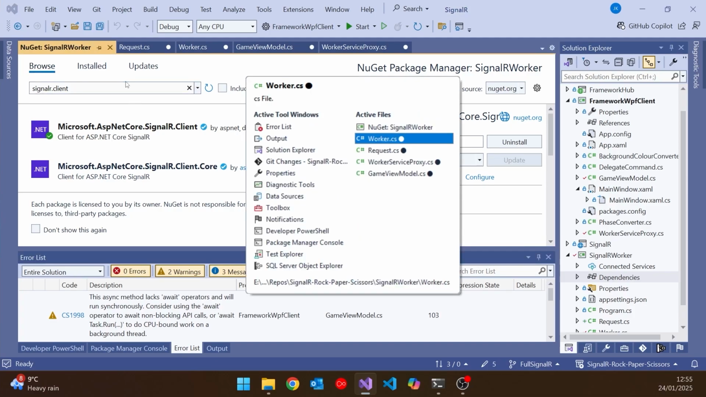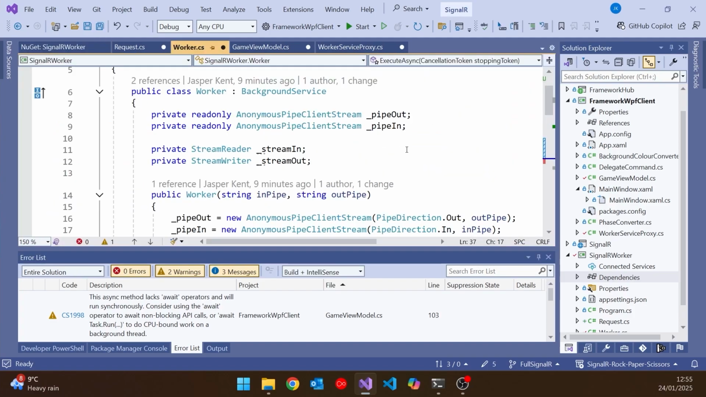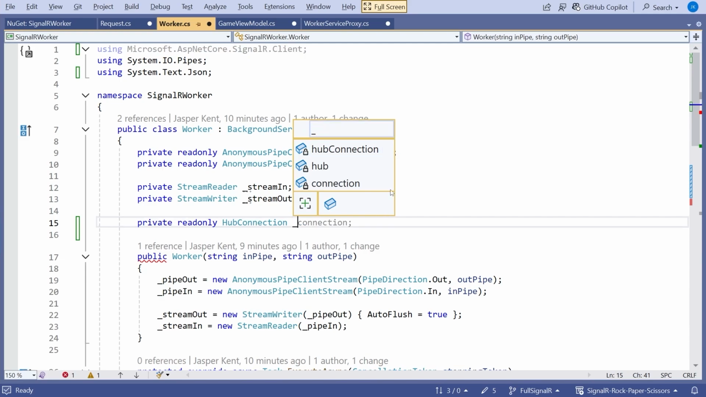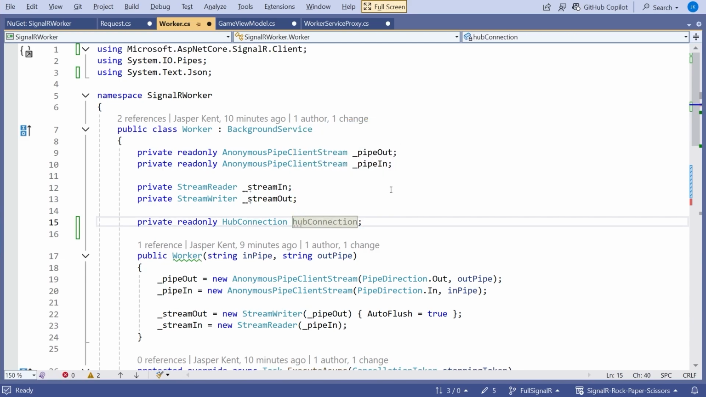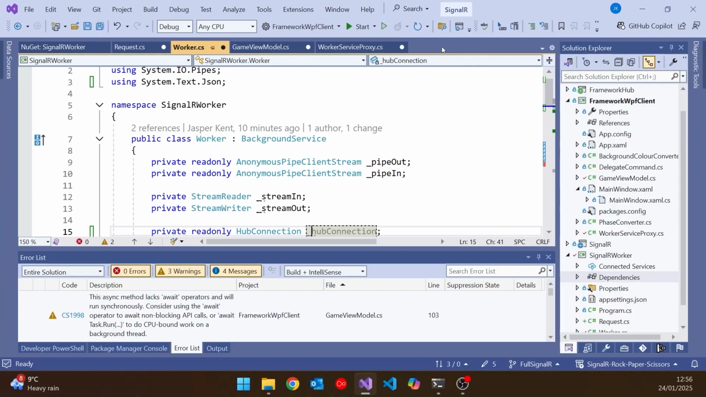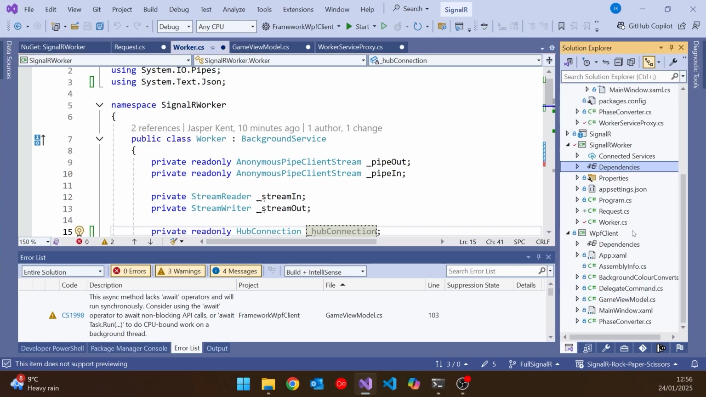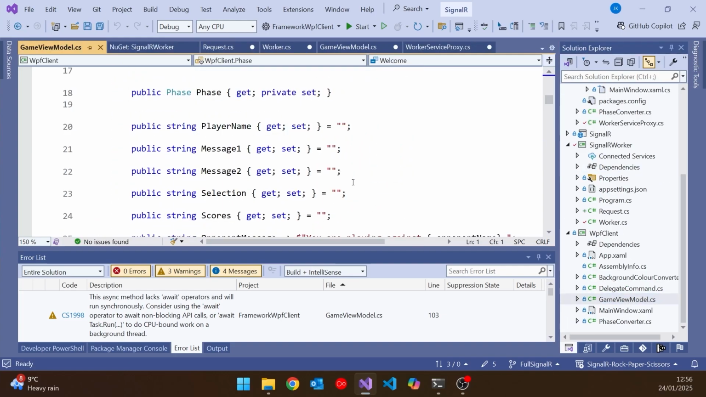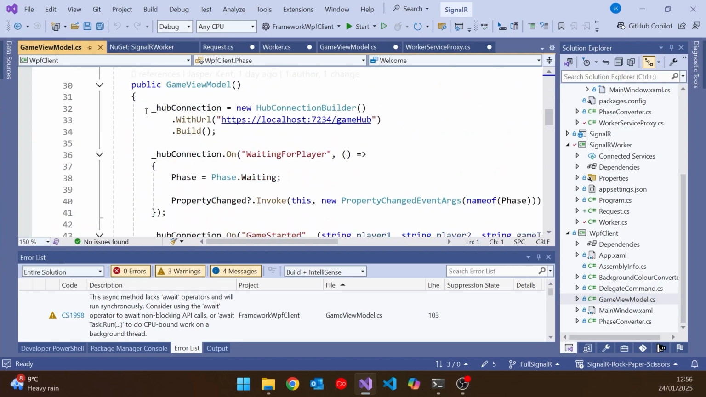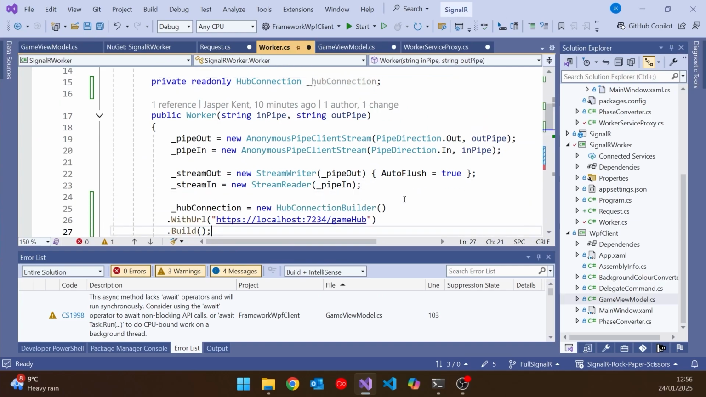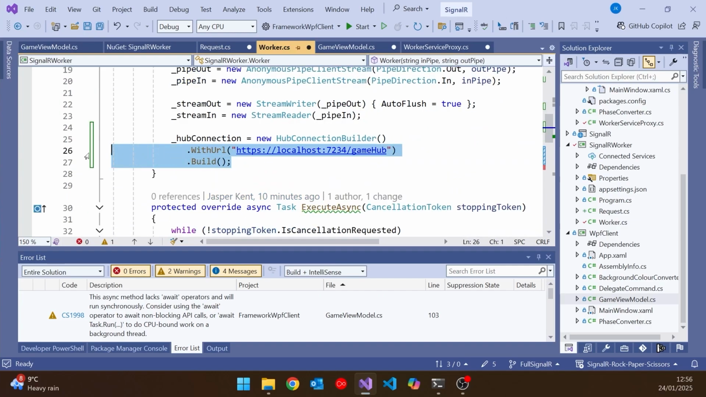And then we'll go back to our worker. And in here, I'm going to pop in that private readonly HubConnection and call that _hubConnection. And then we can initialize that once again by nicking some code from one of the earlier ones. So let's go to our original WPF client. So remember, this is the .NET 9 one. And if we look in the GameViewModel there, and then if we just get hold of that connection there, we can put that in the constructor here. And so that's created our connection, and that's already got the appropriate URL.